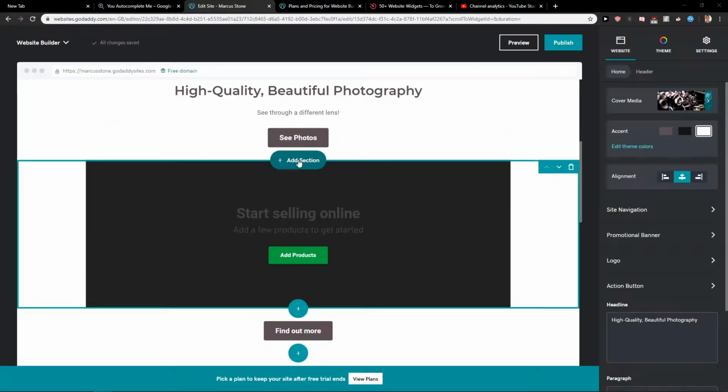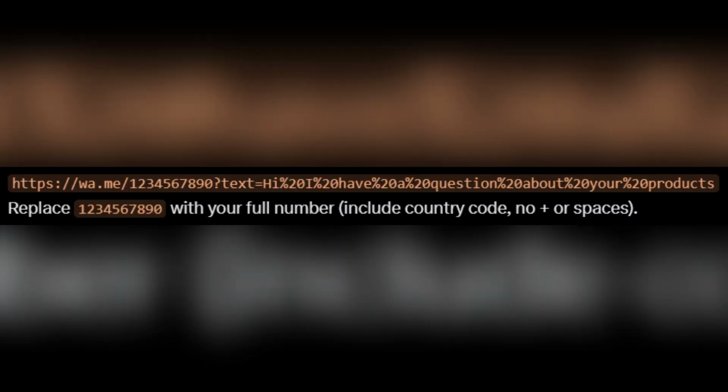Set button text to Chat on WhatsApp or add a WhatsApp icon. Link URL: replace the numbers with your actual full number. Include country code, no plus or spaces. Customize color. Green 25D366 is standard. Position: floating bottom right, or make it always visible.